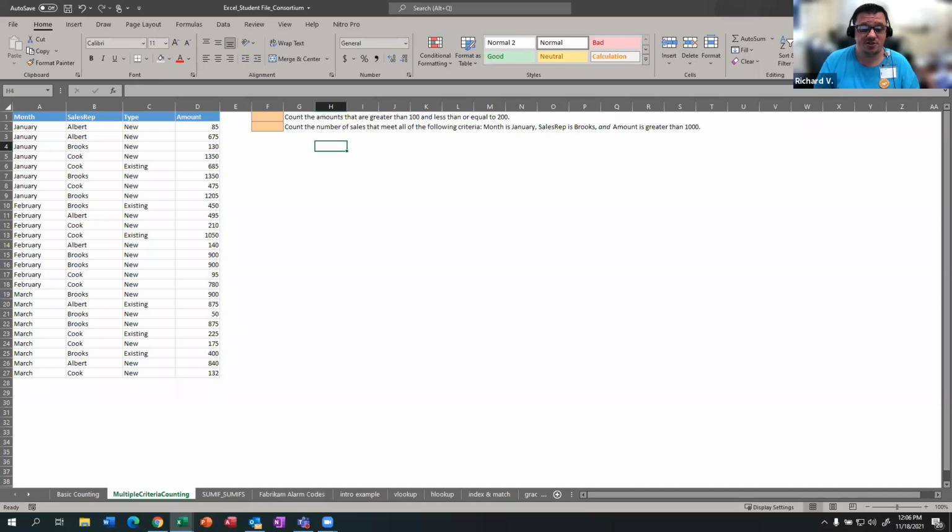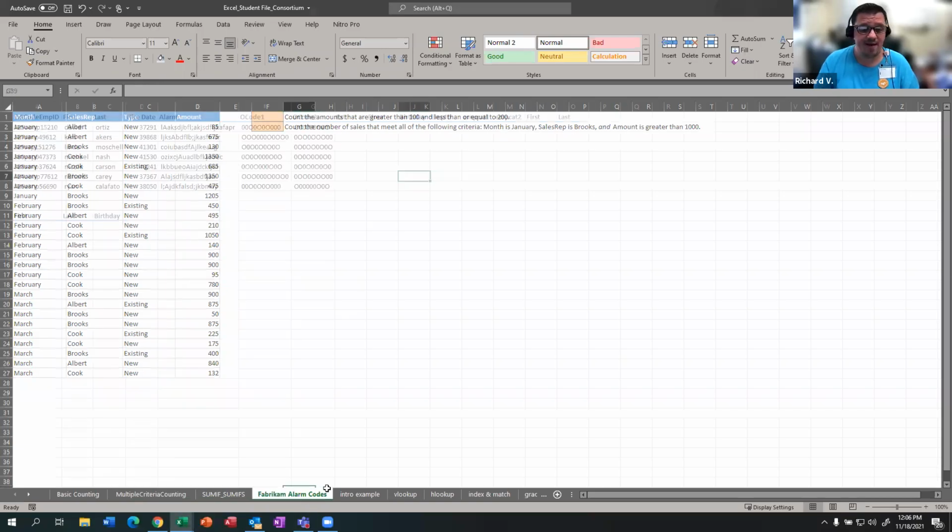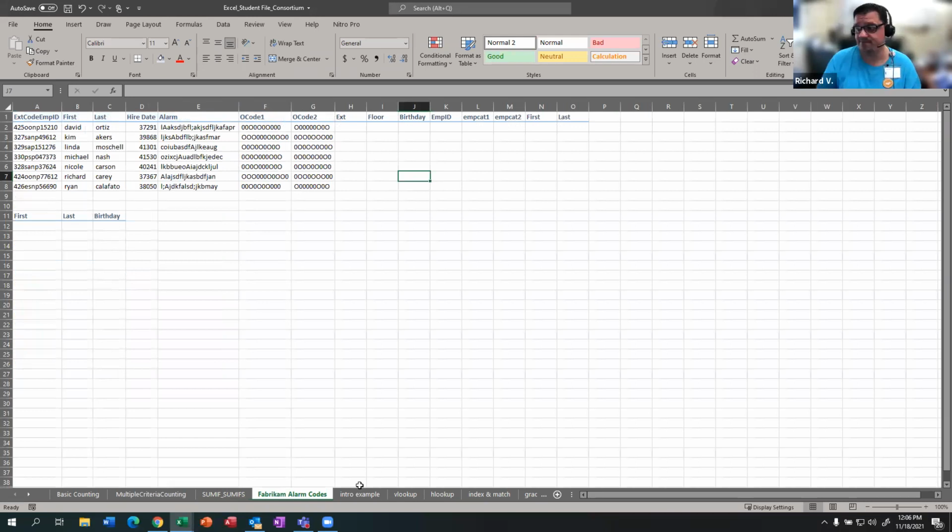Into the Fabricum alarm codes section. And what I want to talk about here are some formulas that work with text. Because sometimes in your databases where you work, HR might send you a file, or someone might send you a file, and you have got to pull things out of these strings. I used an example here of alarm codes and hire dates for employees.